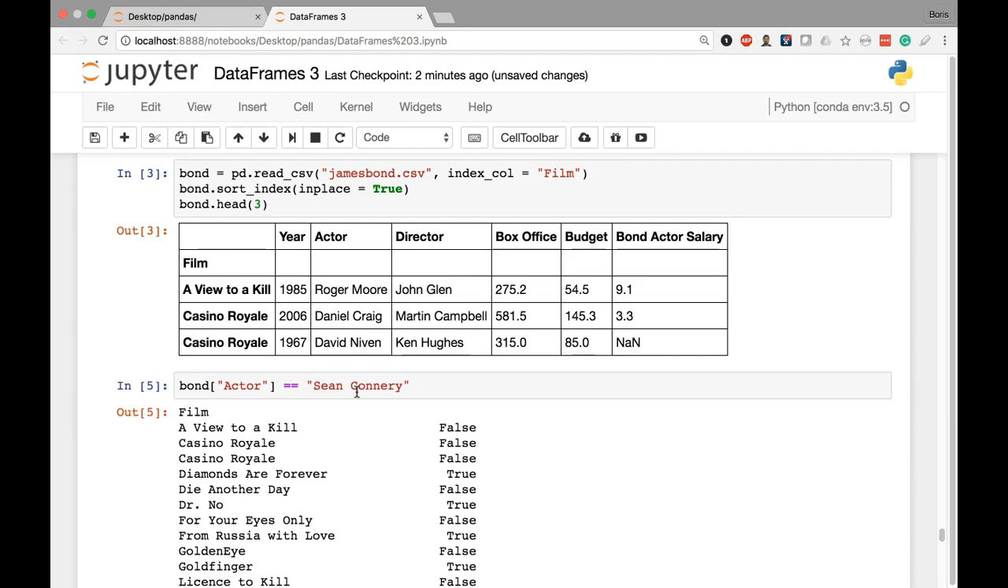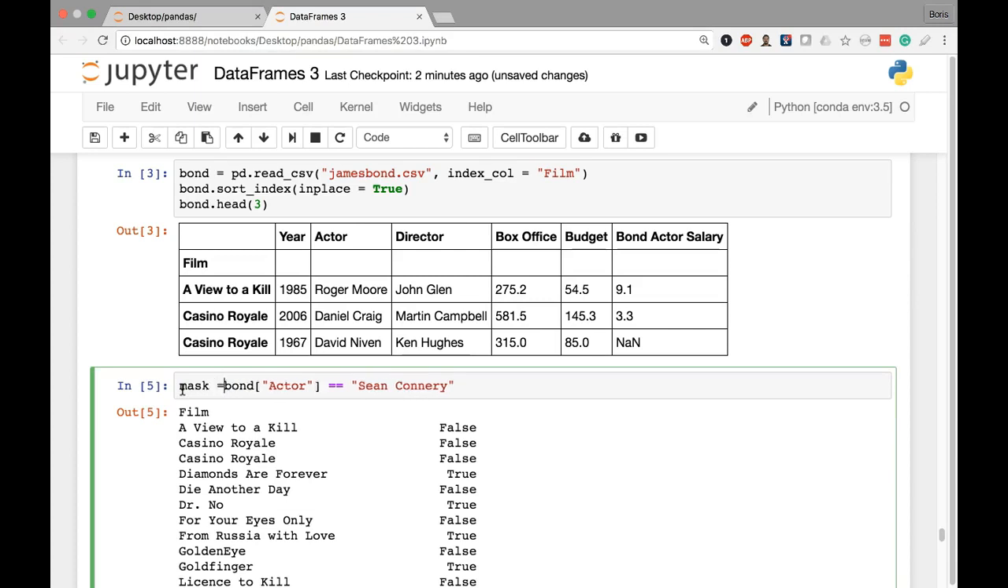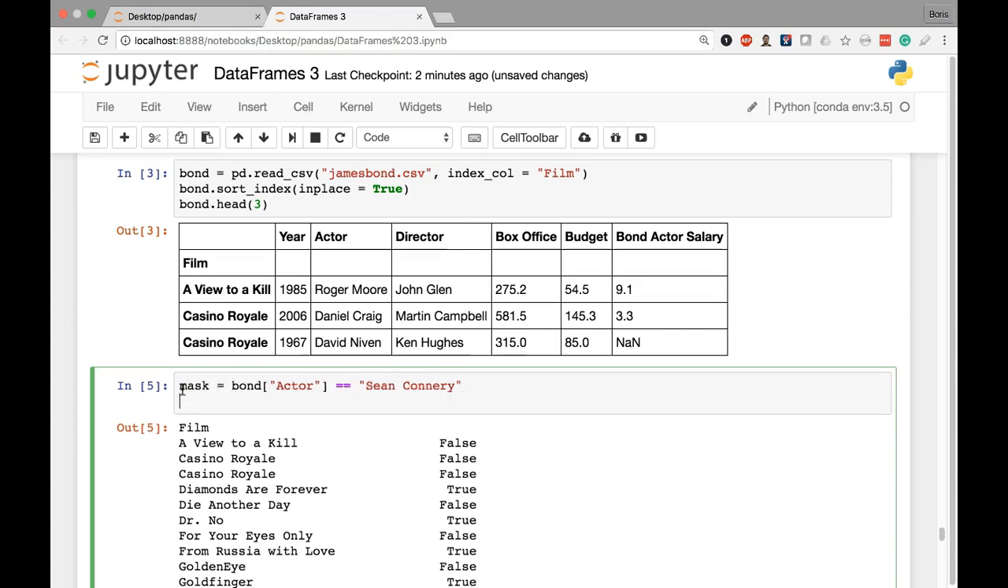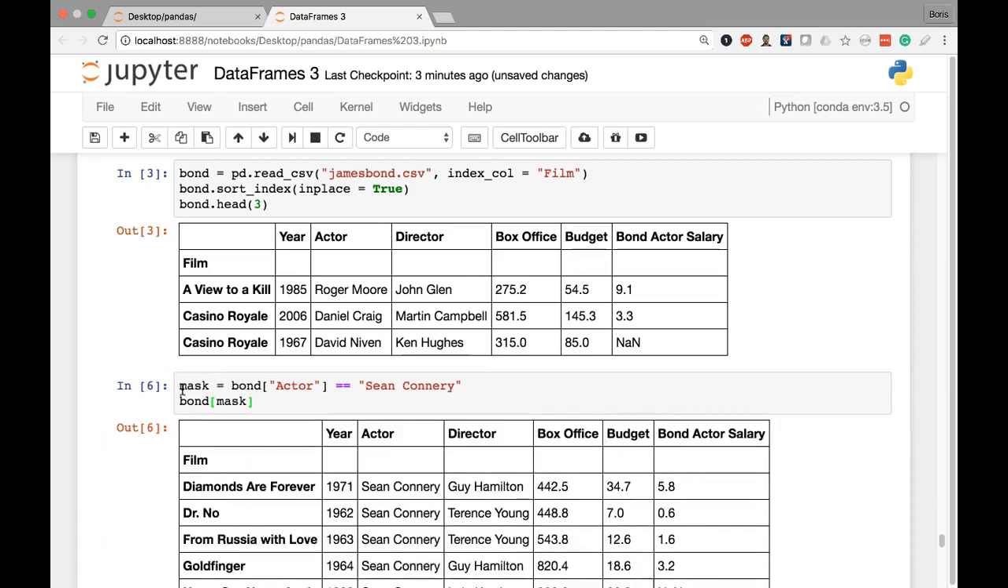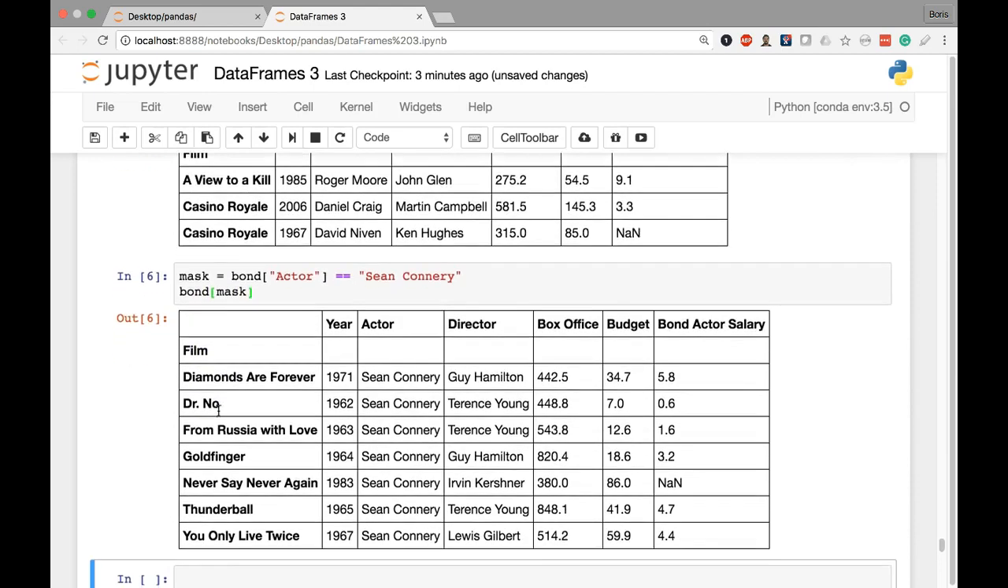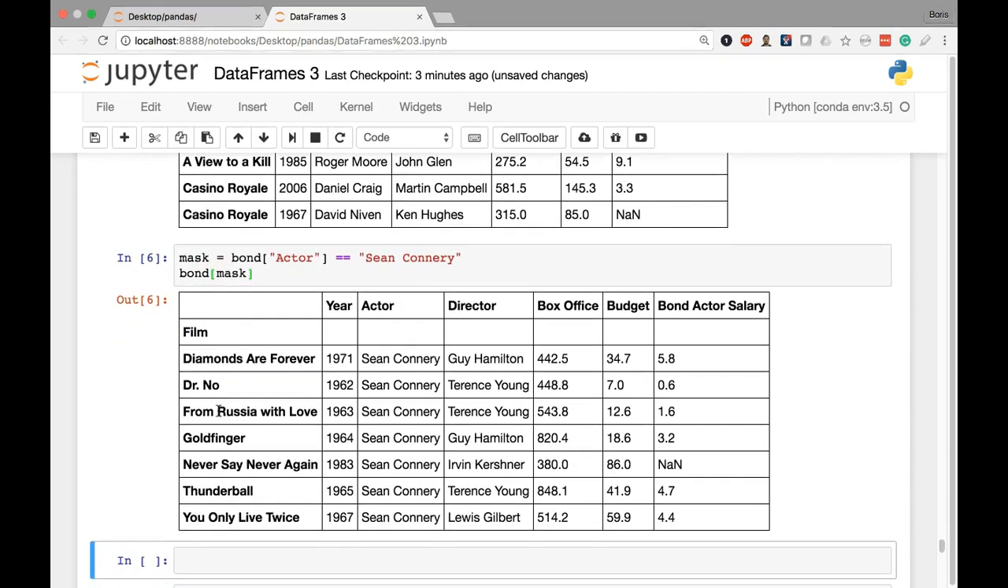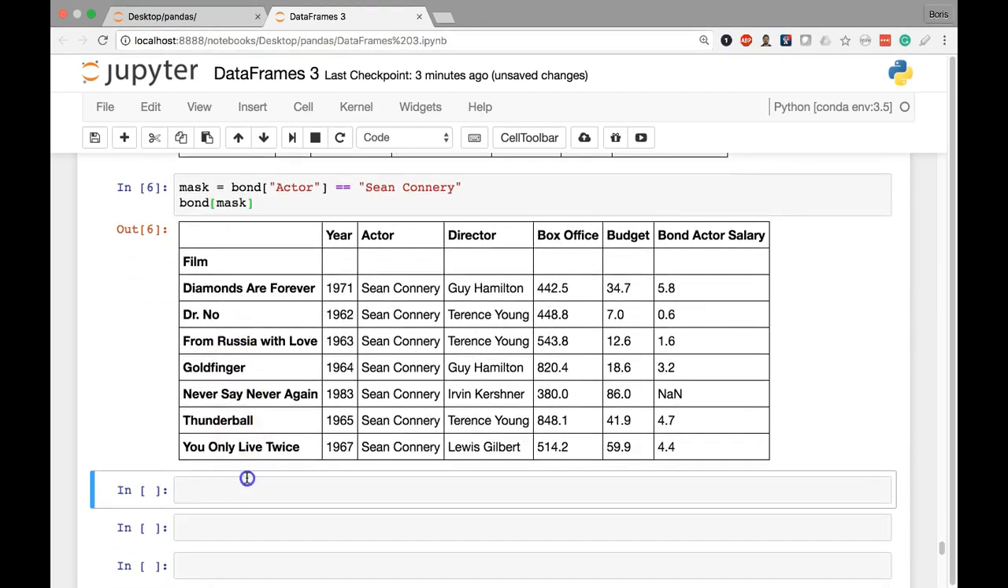Now what I'm actually going to do is store this in a variable, as we usually do, to buy ourselves some syntactical space. So I'm going to set this equal to mask. And just as a quick refresher, if I were to pass this directly into square brackets after my data frame, I would get a subset data frame that looks like this. It would only contain the rows where I actually have Sean Connery in my actor column. Now the where method operates pretty similarly.